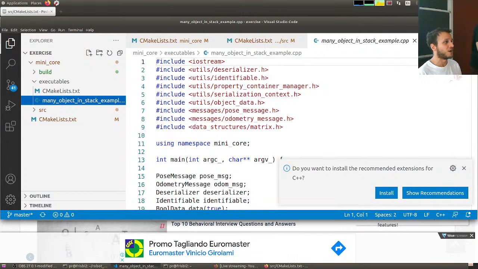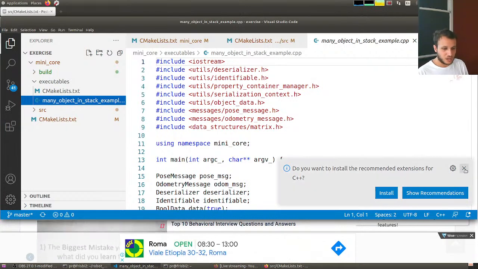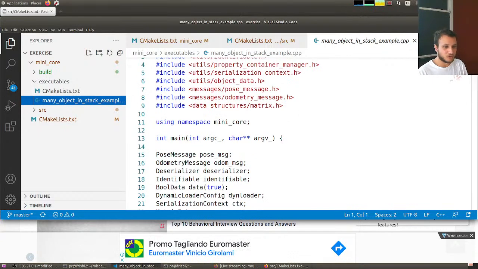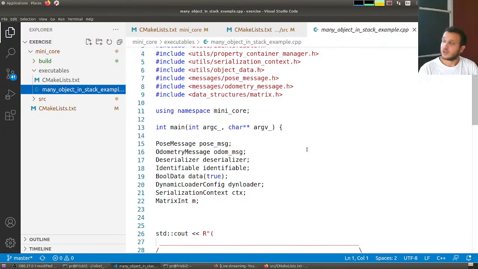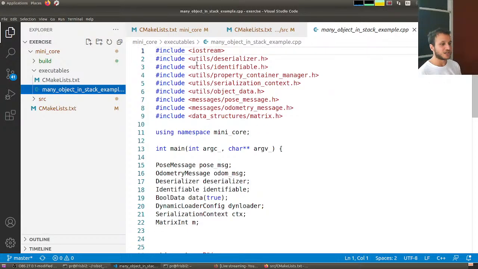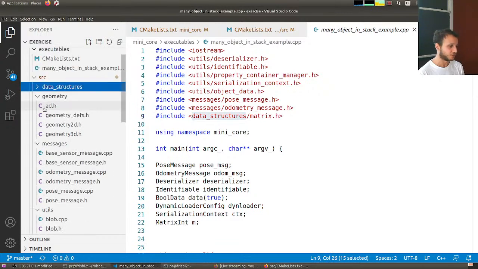Obviously, if we are building a program, we want to generate an executable, something that we can run, whatever it is. So like you do in every language, you will have a main. This is our executable. Sorry, I'll zoom in. This is a very simple executable. We just create objects that are coming from the library that we generated. As you can see here, all the files included are coming from the library that we generated. Messages, data structures, all the folders that you found here.